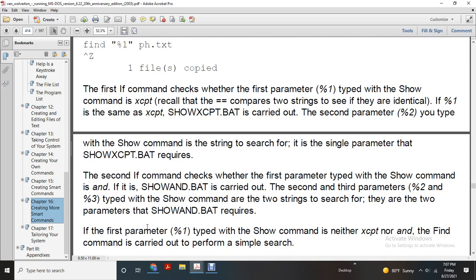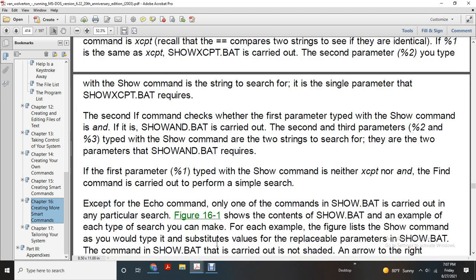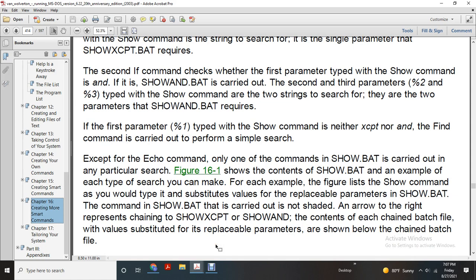The second if command checks whether the first parameter typed with the show command is and. If it is, the show-and batch is carried out, with the second and third parameters, 2 and 3, typed with the show command as the strings to search for. They are the parameters the show-and batch requires. If the first parameter is neither exempt nor and, the show command is carried out to perform a simple search. Except for the echo command, only one of the commands in show.batch is carried out with any particular search.